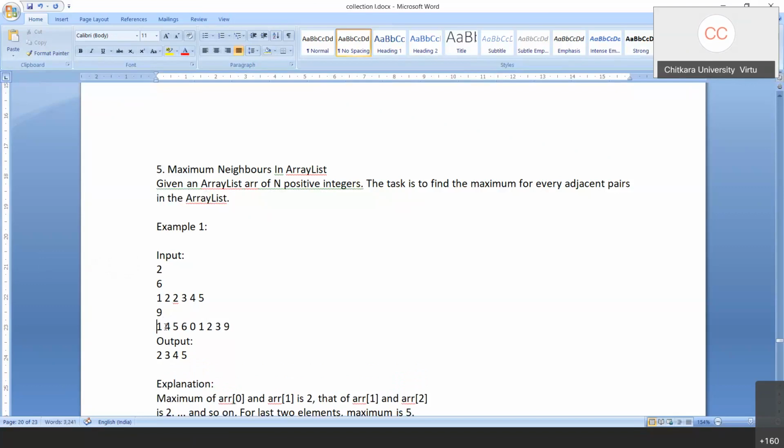Now for 1, what are the adjacent elements? 4 and 5. So what is the maximum? You should take it as 5. For 4, what is the adjacent element? 5 and 6. What is the maximum? 6. For 5, the adjacent elements are 6 and 0. So you should take max 6. For 6, adjacent elements are 0 and 1. So max will be 1. For 0, adjacent elements are 1 and 2. So you should take it as 2. For 1, adjacent elements are 2 and 3. So you should take it as 3. For 2, the adjacent elements are 3 and 9. So you should take it as 9. Clear?